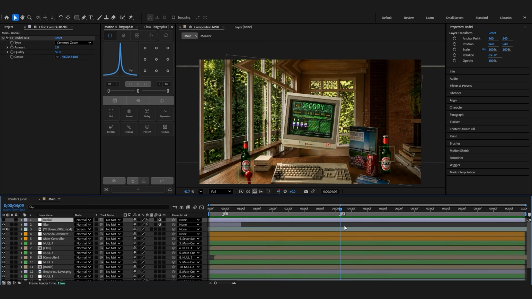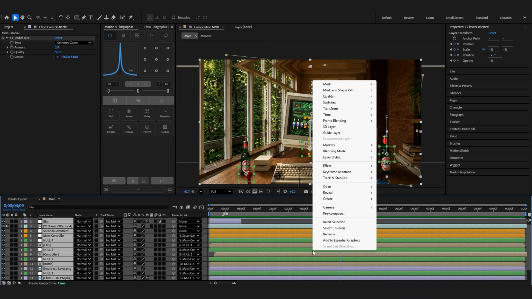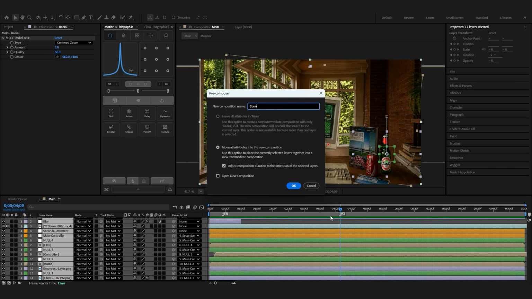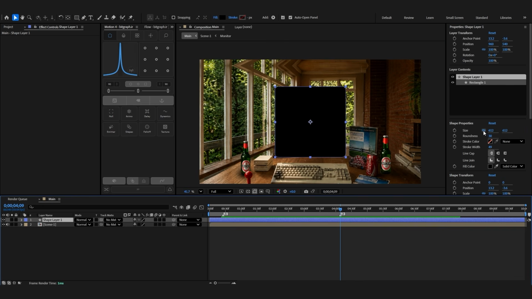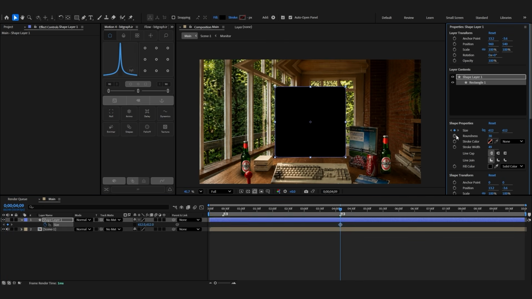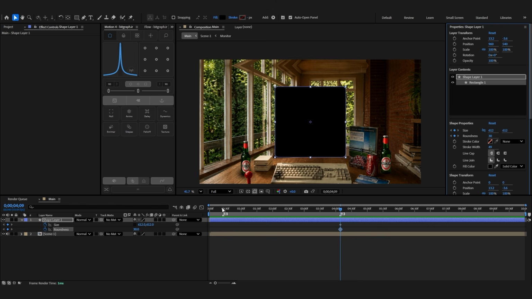the animation. You just need to select all the layers and pre-comp them and name them whatever you want. Draw a square and put it in the center of our scene. Give it a little bit of roundness, and then we need to turn off this option down here and give the size and roundness both together a keyframe.